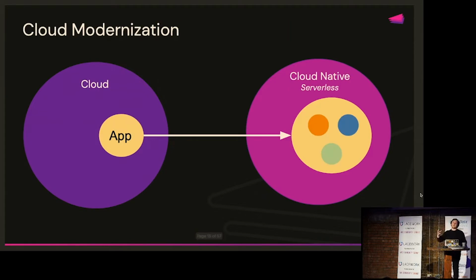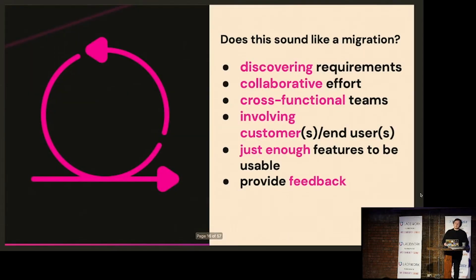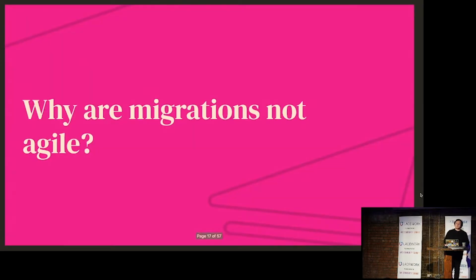Or my favorite, it could be taking an application that may have been lifted and shifted into the cloud and then restructuring that into a fully event-driven serverless architecture. But does this sound like any of those migrations? Discovering requirements through collaborative efforts, cross-functional teams, and involving the customer with releasing just enough features to provide feedback. Typically for me, I don't see migration projects going that way.